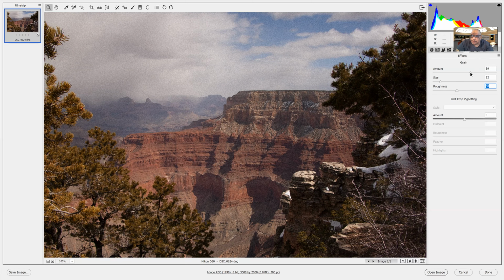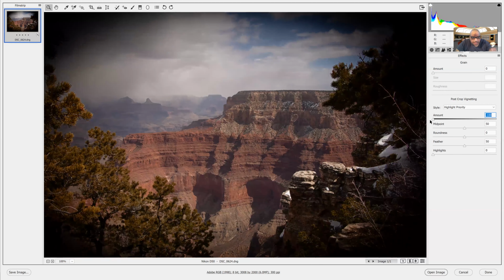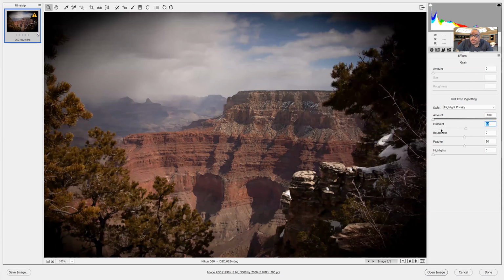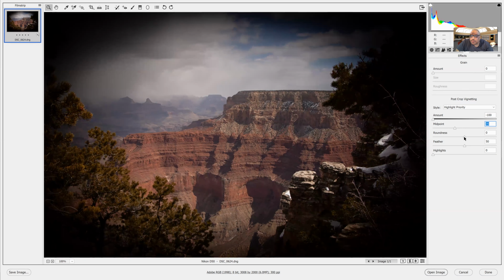I'm going to undo that by double clicking on those sliders, taking it back to its original setting. Let's go on to post-crop vignetting. So I have a slider here. If I slide it to the left, I'm creating a dark vignette. Now, how does this work? There's a midpoint. I can choose how far in that vignette goes. And then there's a roundness.